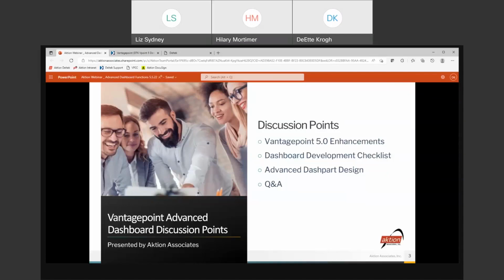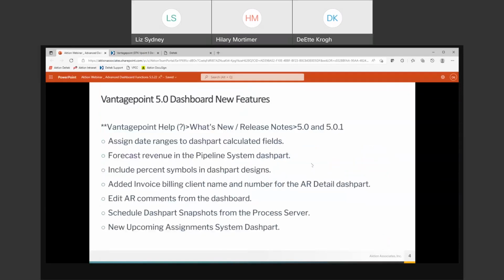Today we're going to go over the Vantagepoint 5.0 enhancements on the dashboard. We are also going to discuss a dashboard development checklist and advanced dashboard design topics. So with that, I will start here. The Vantagepoint 5.0 updates, the new features relating to the dashboard, are listed here.